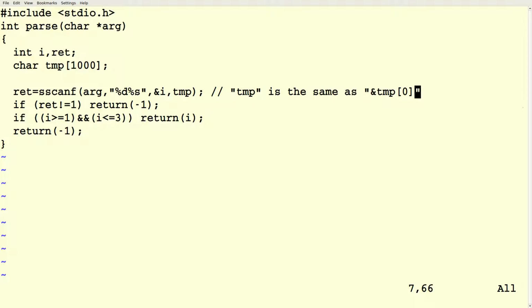So this would not be safe in an arbitrary case, because if the argument here was 10,000 characters with no spaces, the integer would go into I and it would try to load 10,000 things into this array that can only hold 1,000. So there is a potential buffer overrun.